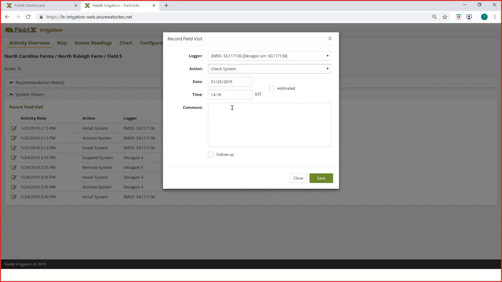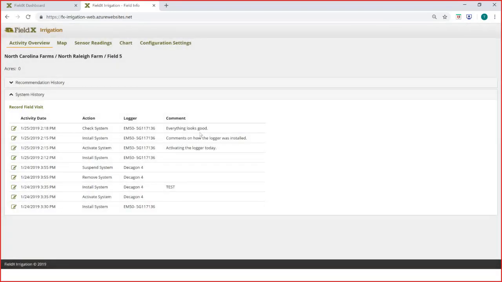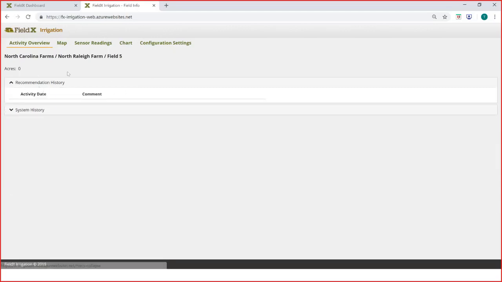I've got my date here. I'm going to put a comment in here. I'm going to say everything looks good. Okay. If this is something I need to follow up on, I can use a follow-up flag as part of the journal entry. Hit save. Okay. And then that's been saved to my journal. Okay. All right, the other journal entries visible on this activity overview is the recommendation history.